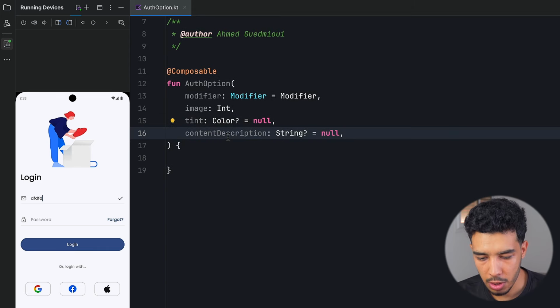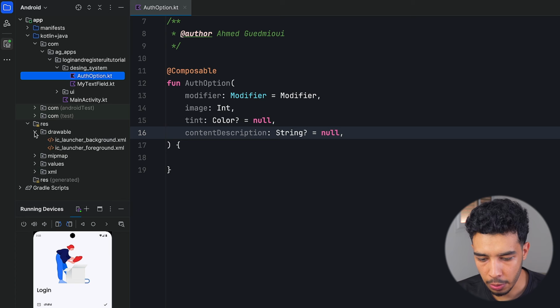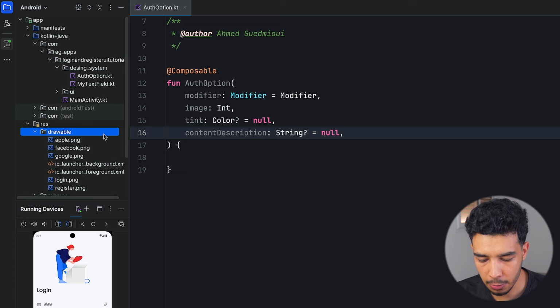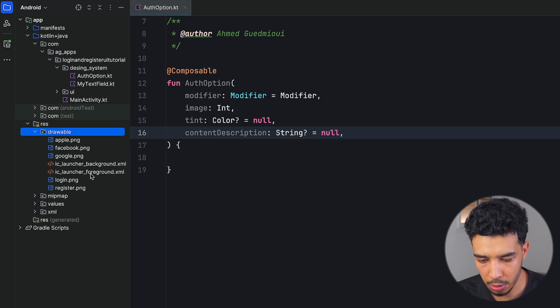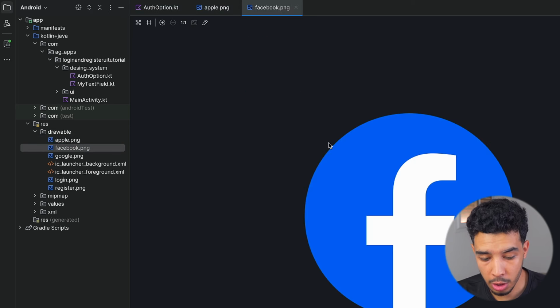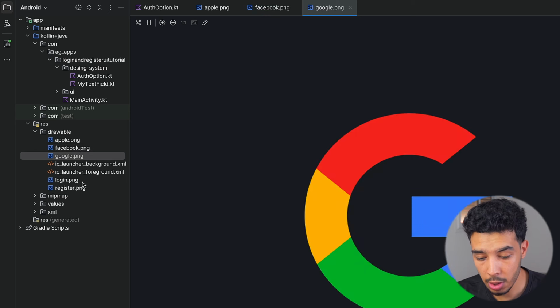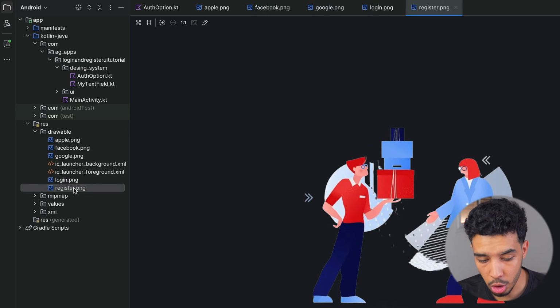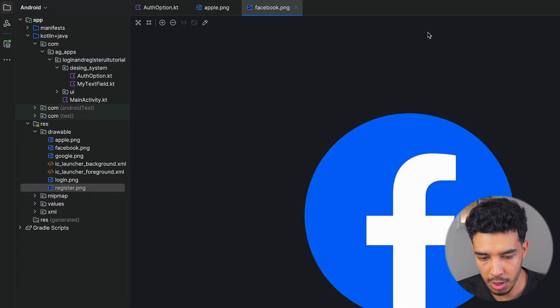So for the images, we will put them in drawable right here. So let me just paste them. And of course, I will leave this project in the description. You can find it on GitHub and get all the images. We have the Apple image, the Facebook and the Google images. We have the login image and the register image. These are the images that we need.